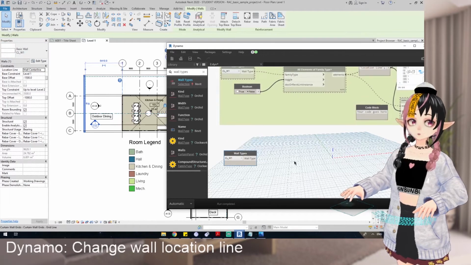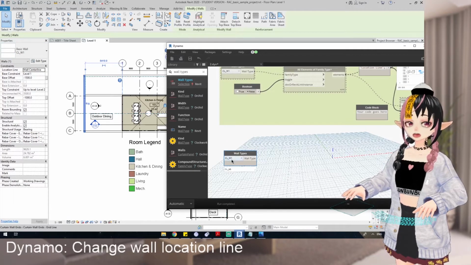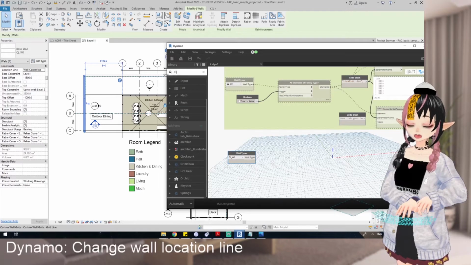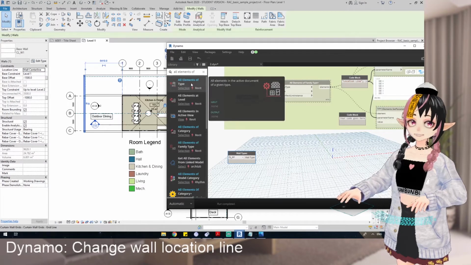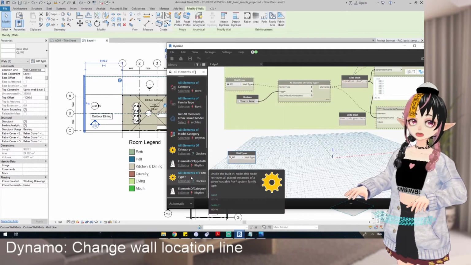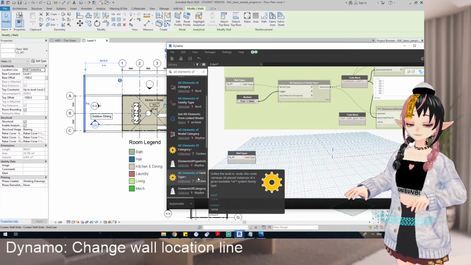And then we are going to get all the walls that have the same wall type. The name of this node is All Elements of Type, and in here I don't really recommend the Revit original one because there are a lot of limitations. Some of them are not considering wall type as a family type, so I normally go to the Clockwork node, All Elements of Family Type plus.